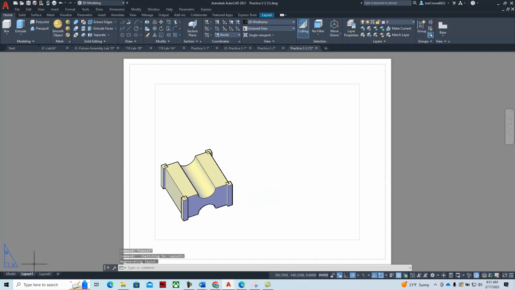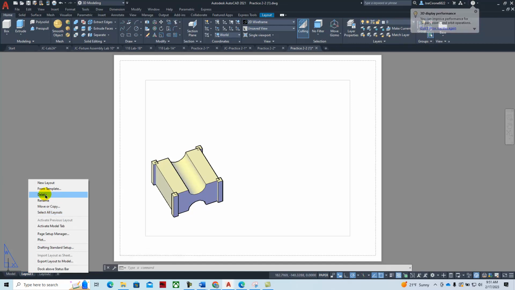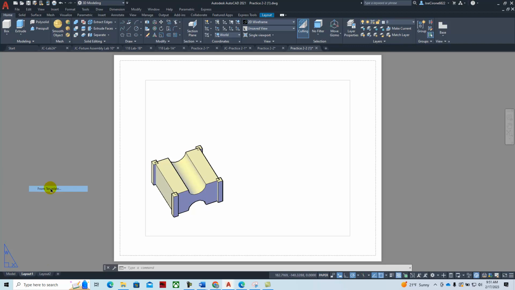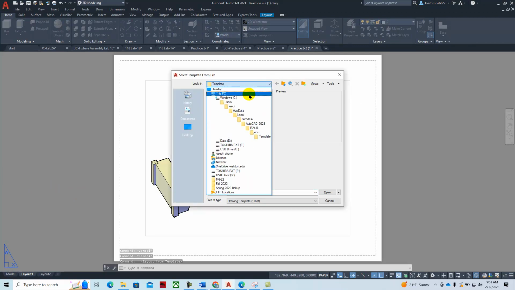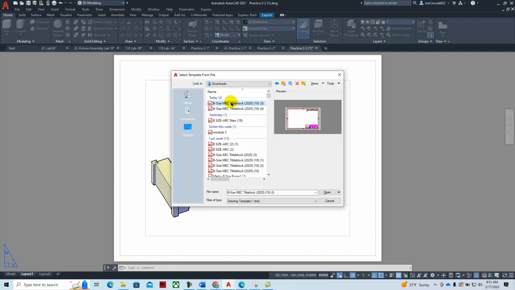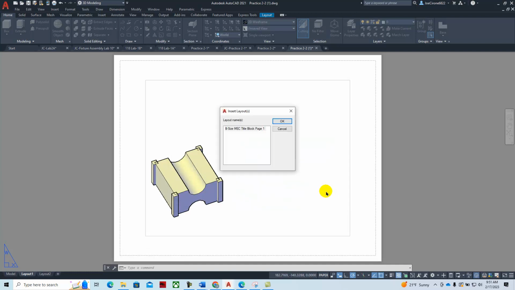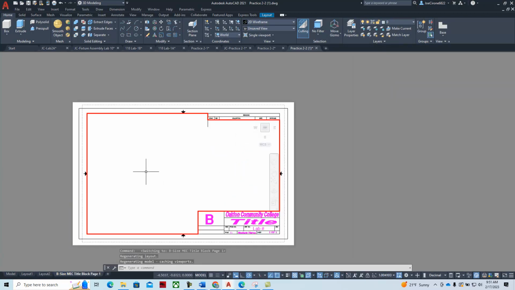If I want to put it onto a layout, I can certainly do that. I downloaded the B-size mech title block to my downloads, so I'm just going to right mouse click on the layout from templates. In my downloads, I've downloaded a B-size mech. It's always good to make things look standardized.